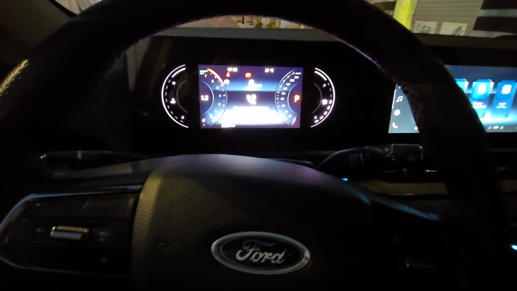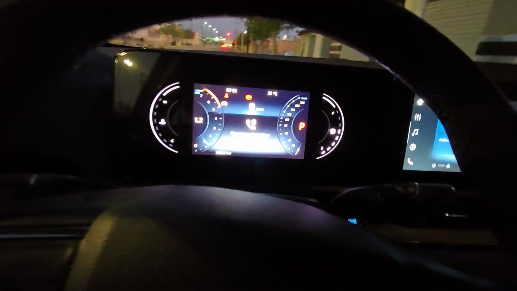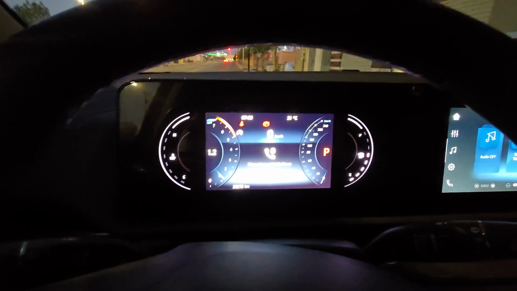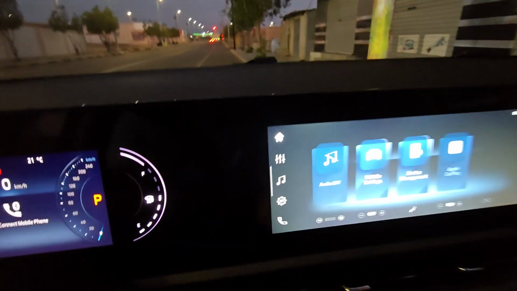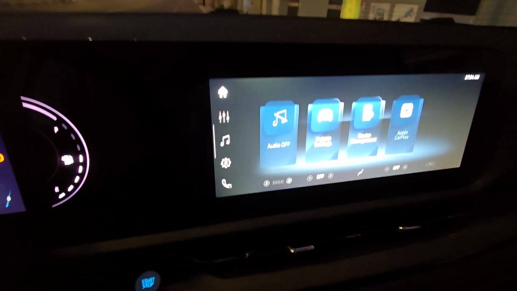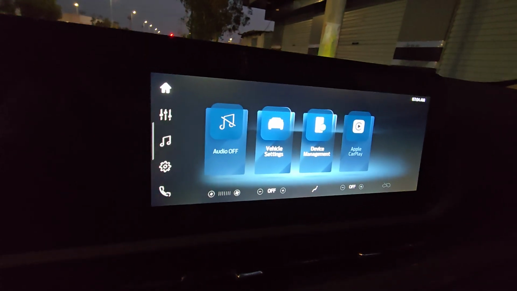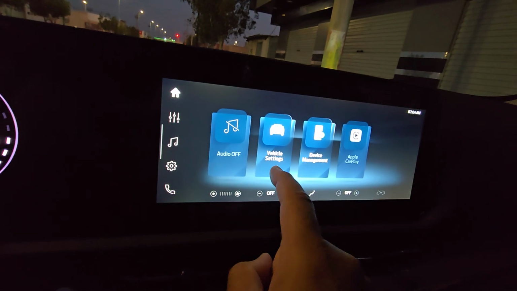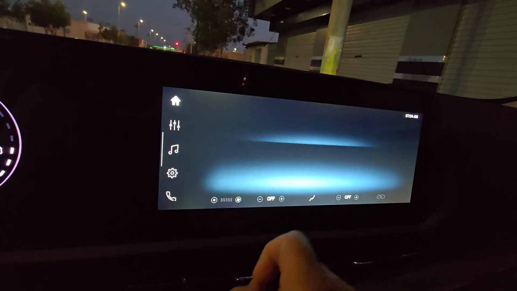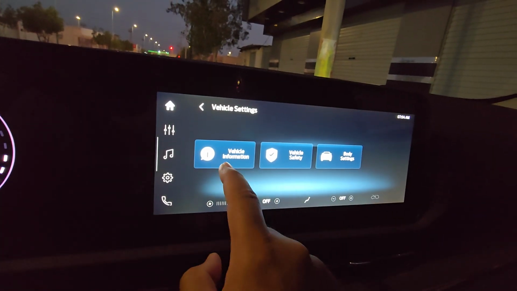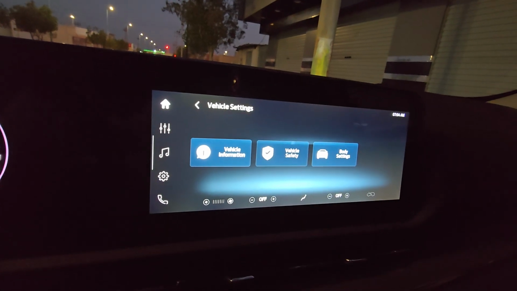So I am going to start the vehicle. This is our Territory Ford. You can see this is our dashboard, speed meter, and this is our control. From here we can control each and everything. We can change our modes. This is vehicle settings. You can go to the vehicle setting, body setting, vehicle information, vehicle safety. You go to vehicle safety first.